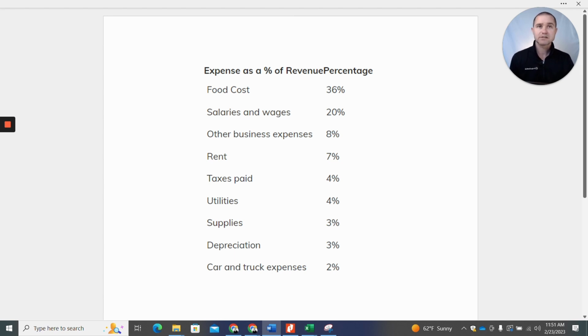We found that food cost on average was 36%, salaries and wages 20%, rent 7%, utilities 4%, and then we get into some really small percentages that aren't all that meaningful, right? And so I think the main takeaway here is that even just by looking at the top 9 or 10 expenses in most industries, you can really figure out the key material numbers that you need to be focused on and kind of be within the realm of reason on your projections.